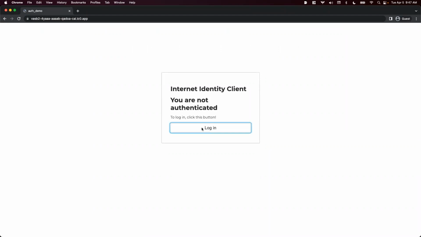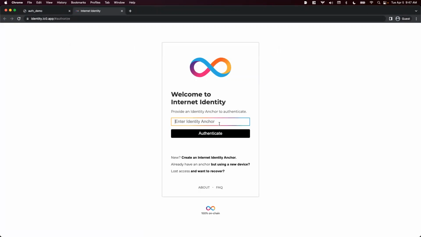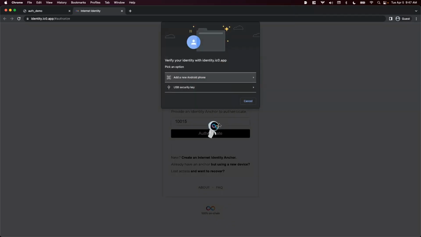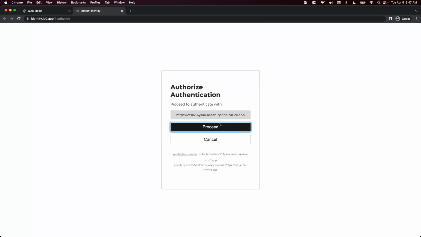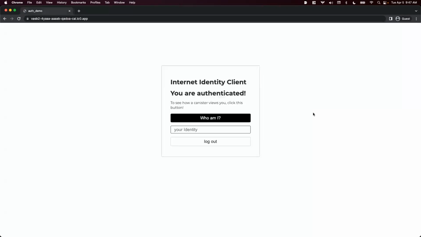All right, so I click the login button. It is going to take me to identity.ic0.app. I provide my identity, and I can tap my security key and proceed. This will take me back to the application. It's passing this delegation identity through the window.postMessage method. And now, if I click this application, we're going to talk to that who am I canister using the JavaScript agent with the identity that we've just been given back from Internet Identity.